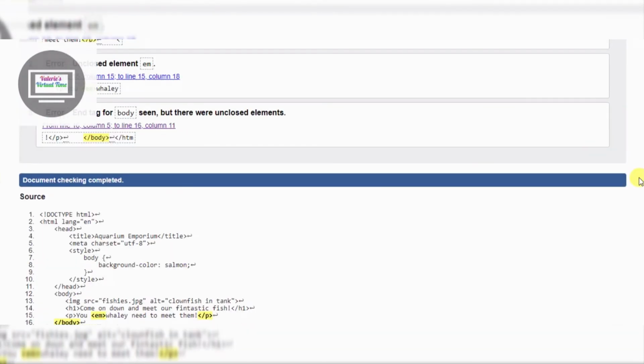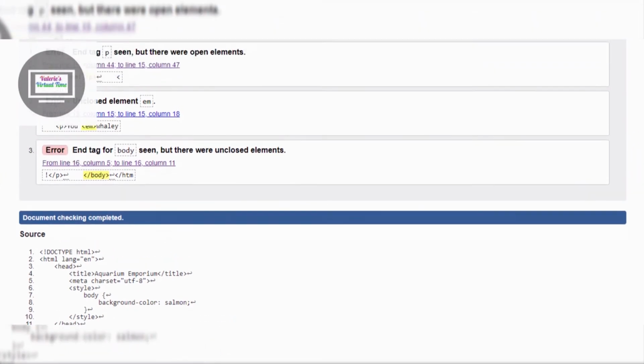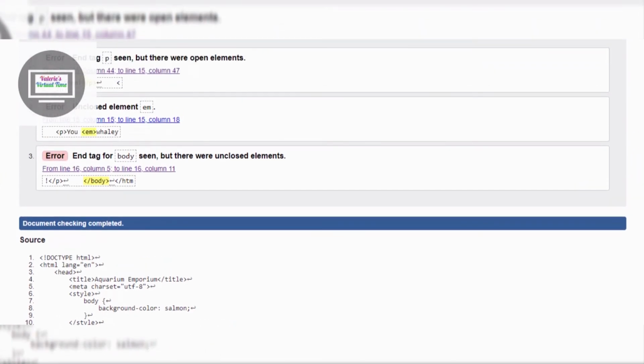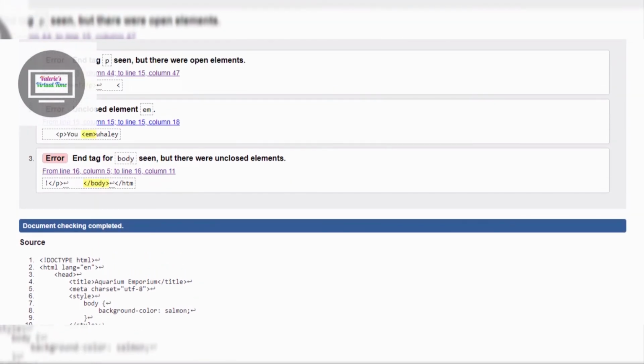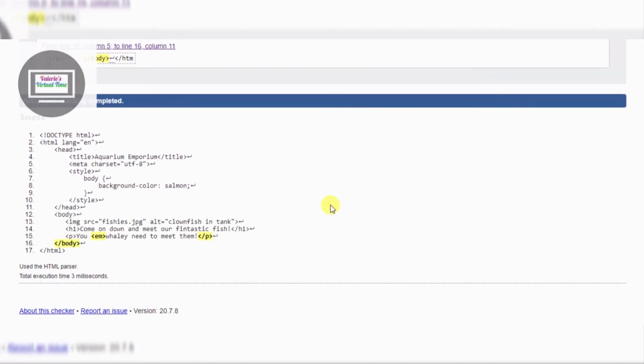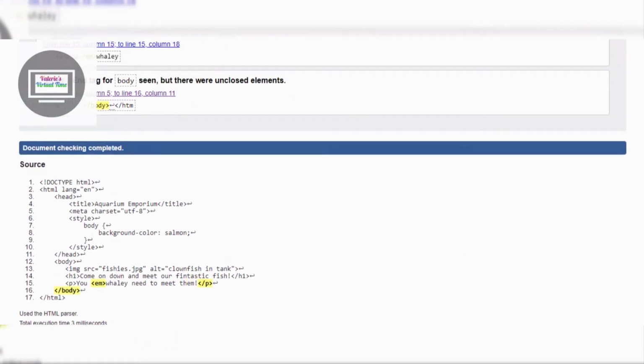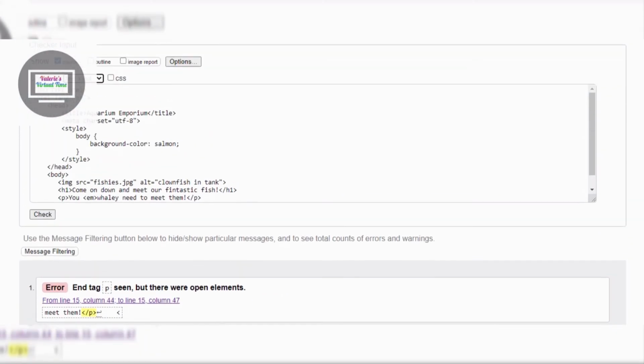All right. Well, anyways, so I got kind of confused. Basically, there's nothing wrong with the P tag or the body. It's just the EM crushing everything and making those errors. We don't have an EM closing tag. So look, just ignore the body and P. They're all fine. But look at this EM. It's unclosed. And that's what made me confused, because the EM is crushing everything.